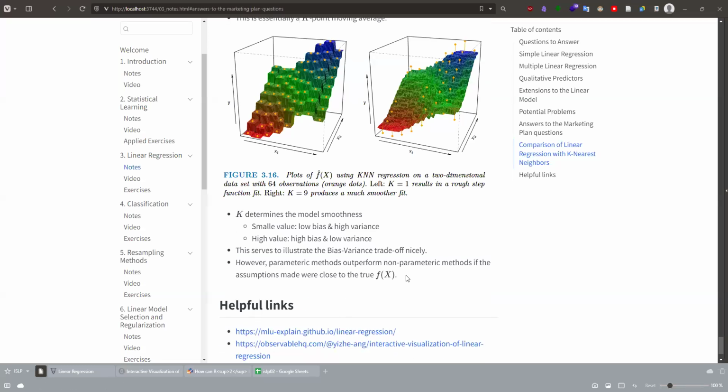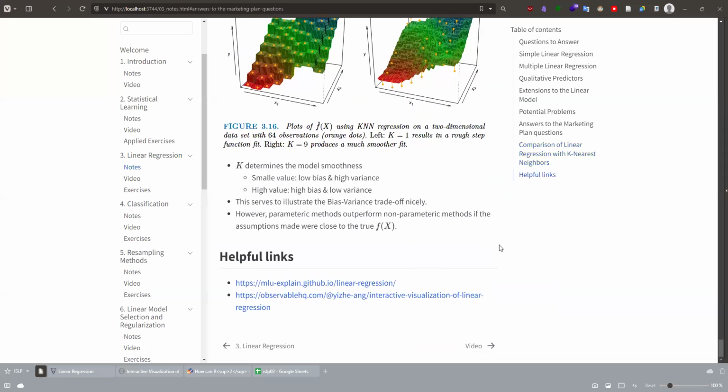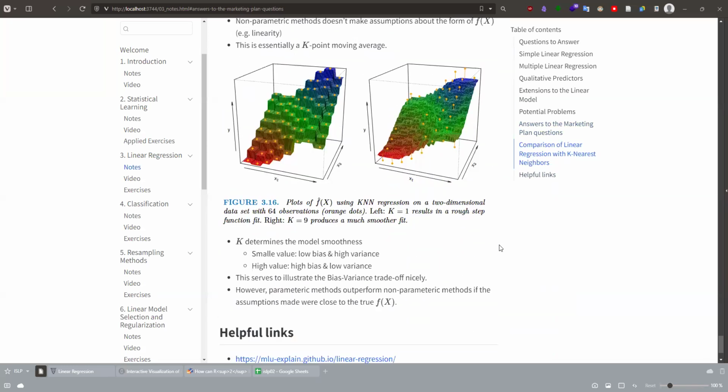But it was mentioned in this section that parametric methods still outperform non-parametric methods if the assumptions about, for example, linearity were close to the true function behind the data generating process. So I guess that's it for our chapter.